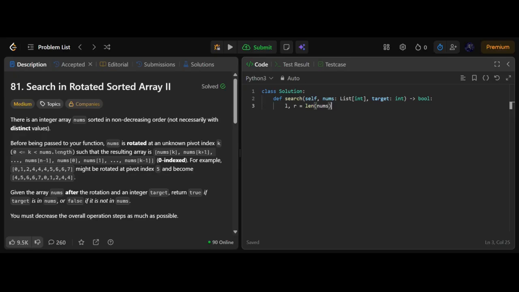The right pointer is length of nums minus 1, actually, and the left pointer is going to be 0. So let's get our left and right pointers there. And the next thing we want to do is say while the left pointer is less than or equal to the right pointer, the midpoint is going to be equal to L plus R divided by 2. So now we've got the midpoint. Now, if the target is equal to the number at the midpoint, well then, we can just return true, because that's what we want to return. We return a Boolean true if we find it, false if we don't.